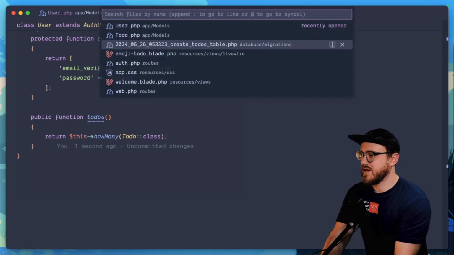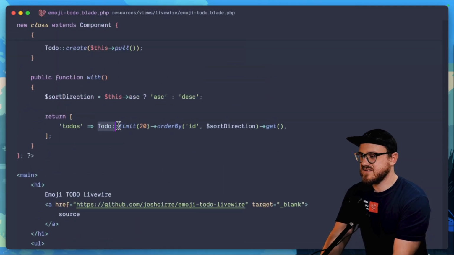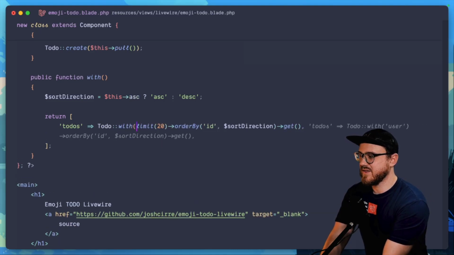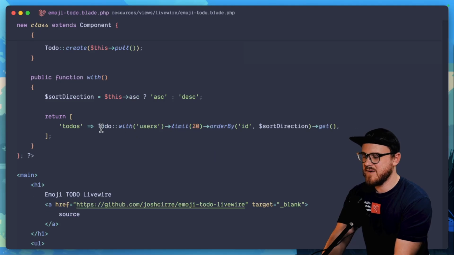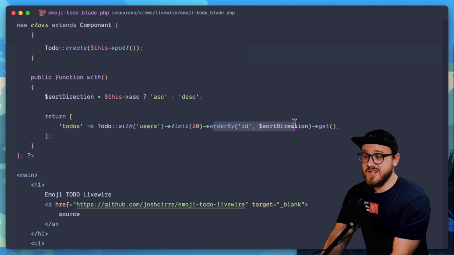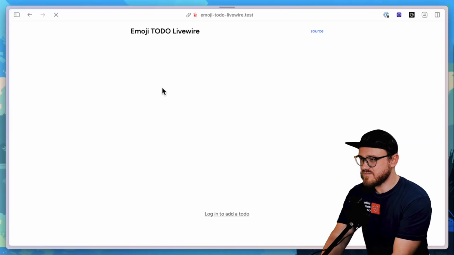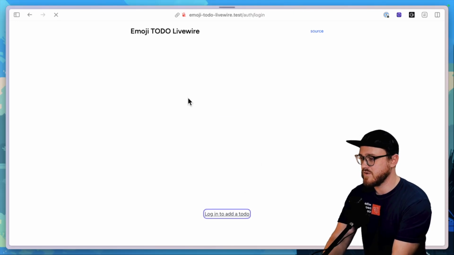Now, okay, in our emoji to-do list, instead of just grabbing this, now we want to grab with users. Okay, there we go. Perfect. So to grab the to-dos with the users table, limit those by 20, and then order by the sort direction. Let's take a look. Well, there's no users, or there's no emojis actually created. So let's go ahead and log in and add one.